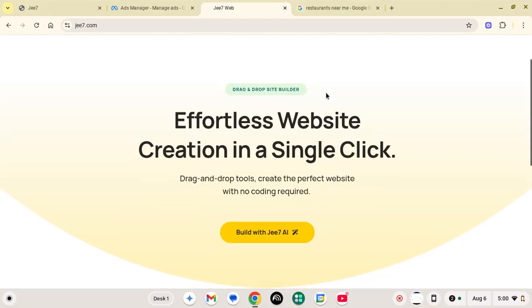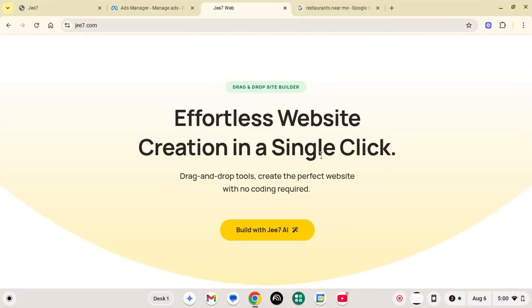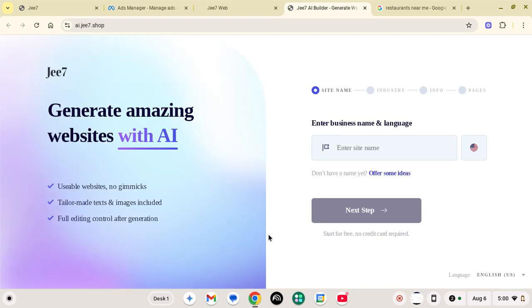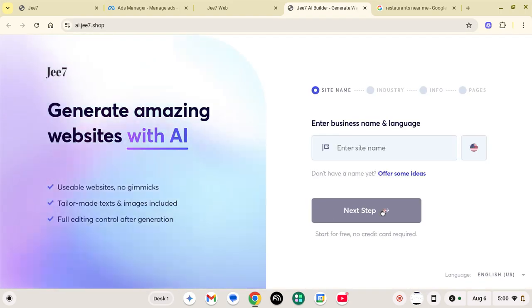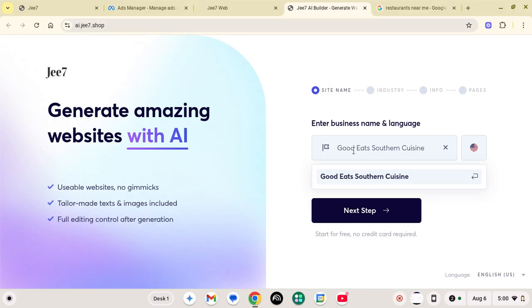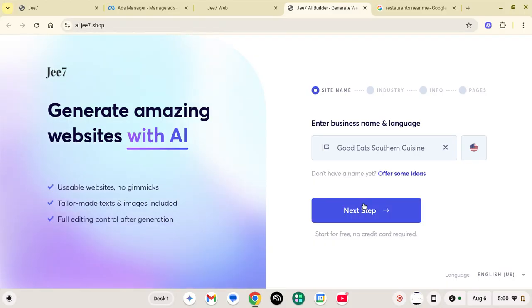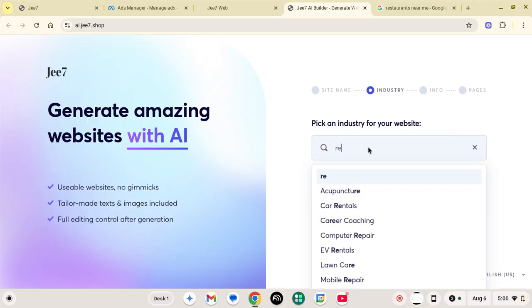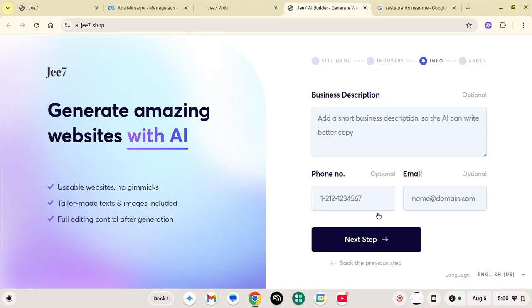So I could take this business name and come over to g7.com and click on Build with G7 AI. After you do that, it's going to take you over to the AI workshop. Then you enter in the business name, very simple: Good Eat Southern Cuisine. Then it'll pull up that business right there. Once it does that, you click on Next Step, and you can enter the industry. For this, restaurant. Then we click on Next Step.